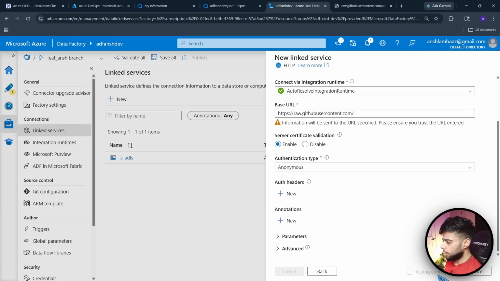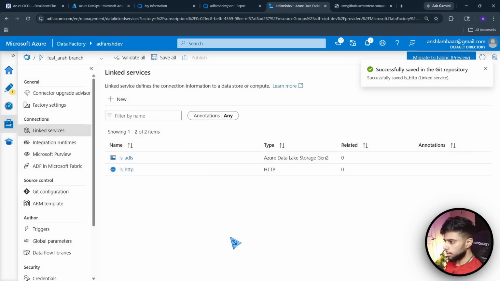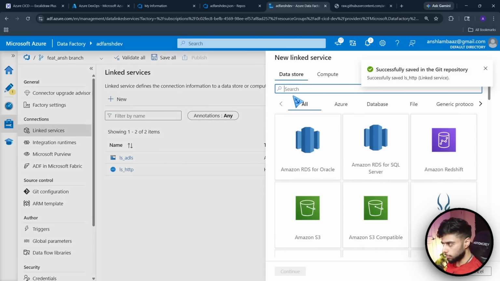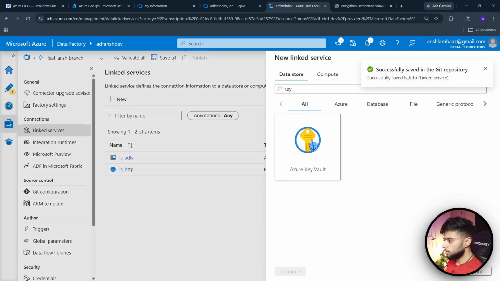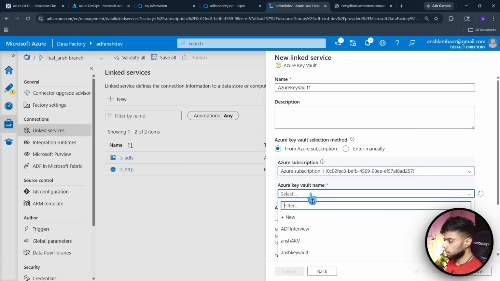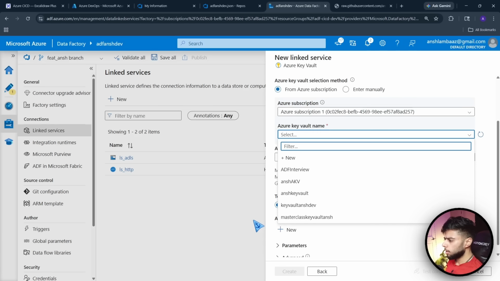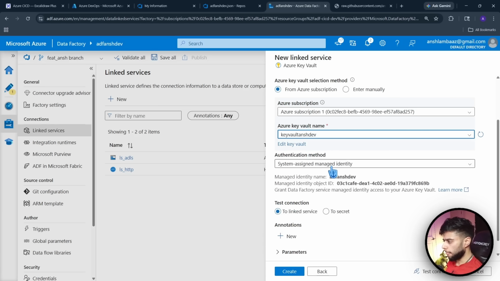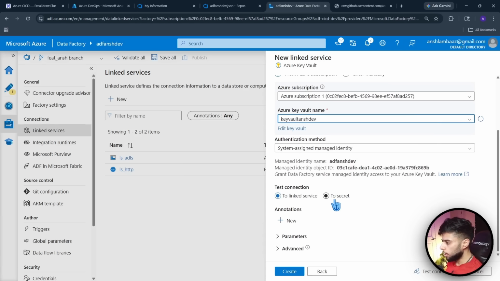Now let's try to test the connection. Perfect. Now click on create. So my 2 linked services are created. Now I want to create a linked service for Key Vault. Simply search Key Vault, click on continue. And here subscription is this one. Key Vault name is, I think, what was the Key Vault name that we just created? Key Vault Ansh dev. Yes. And system assigned managed identity. Yes, for sure.